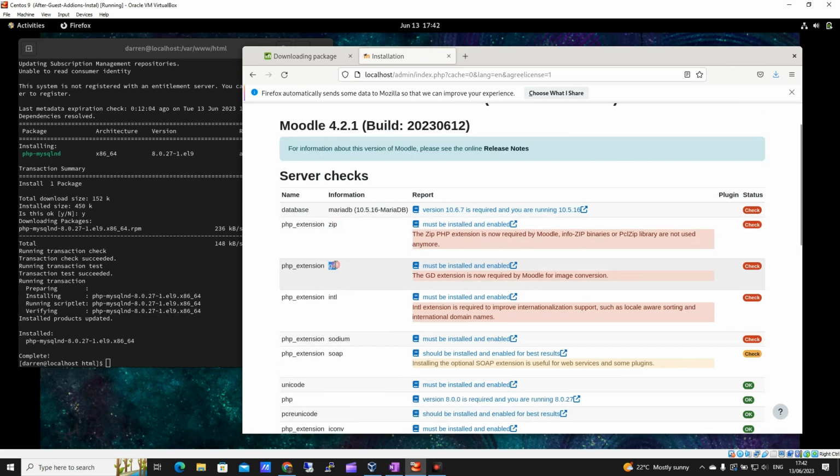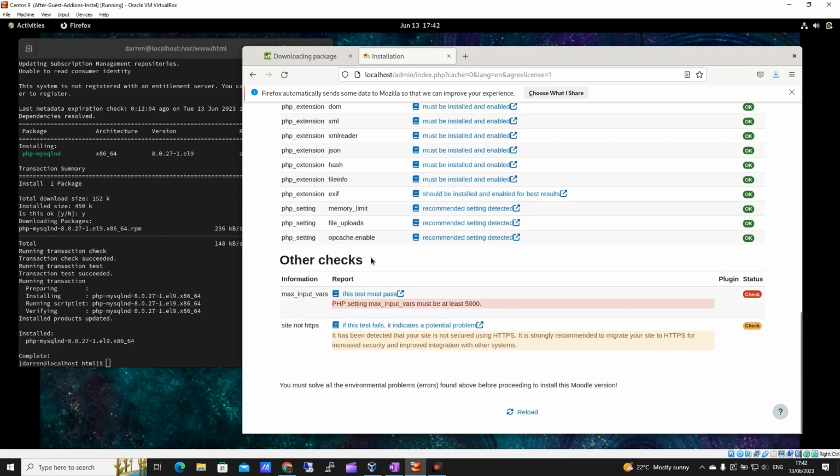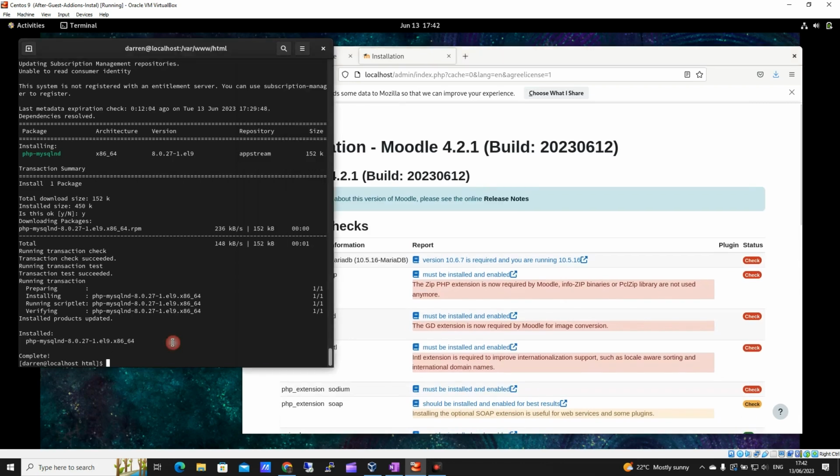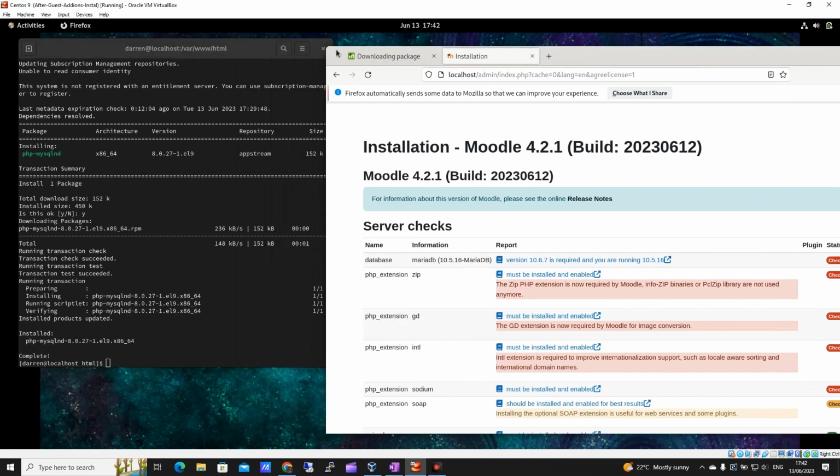Some of these are reasonably straightforward. Zip, GD, INTL. Sodium will require a little bit of work. SOAP we can look at. We'll need to upgrade the MariaDB version, and we'll need to do some changes on our PHP settings. So that's all okay. We can figure this out. Okay, so let me just pull this over here.